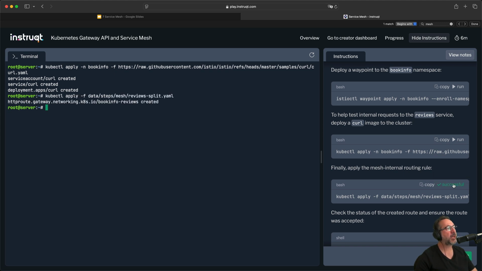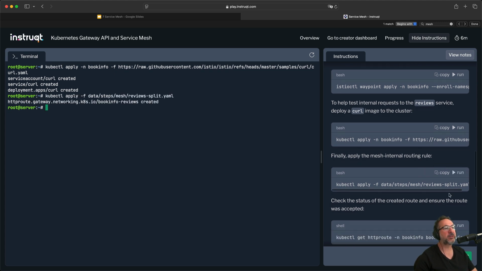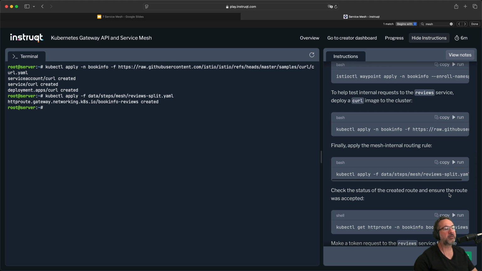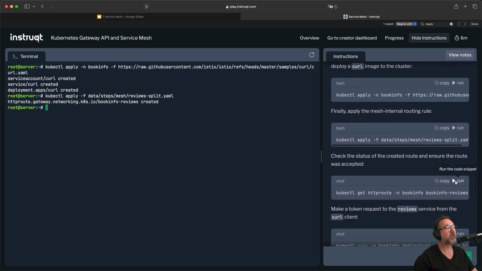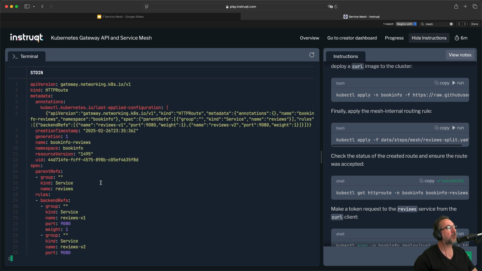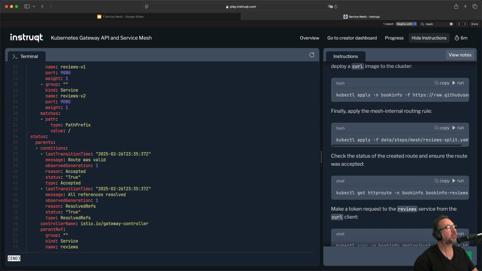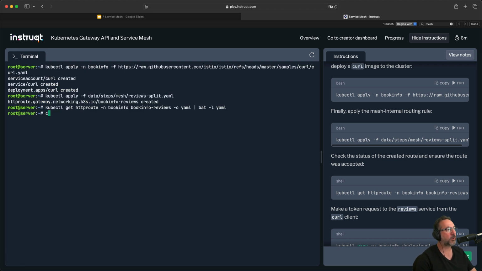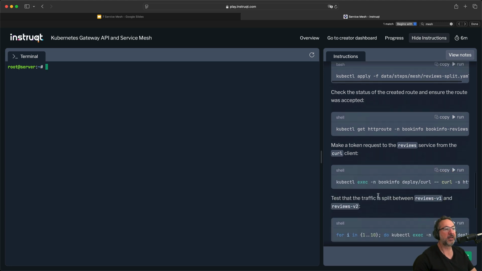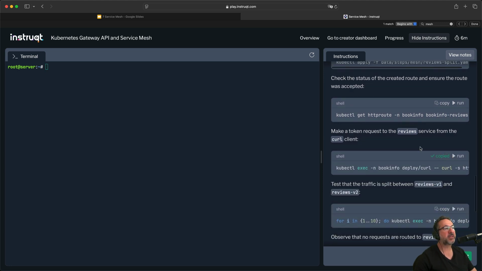Now we can apply our traffic split scenario, but not tied to the gateway, rather tied to the service itself. We can look at our HTTP route, and the thing I want to note here is in the status section, whether the route was actually accepted. Here we see a condition saying the route was valid, so it indeed was accepted. Now we can send in a test call.